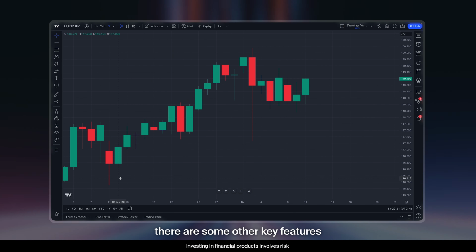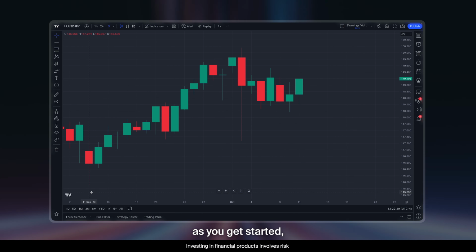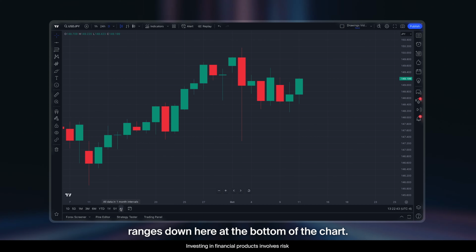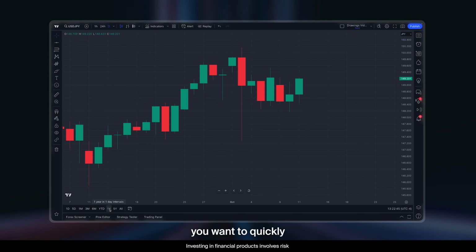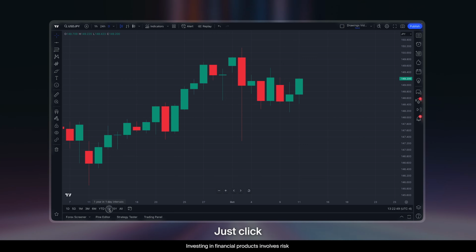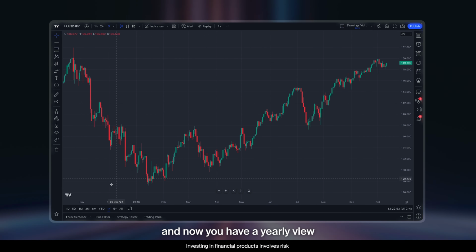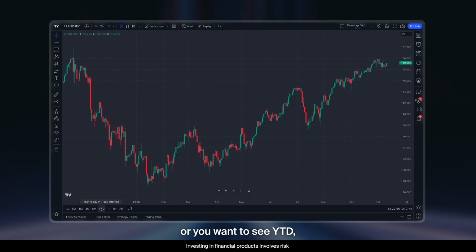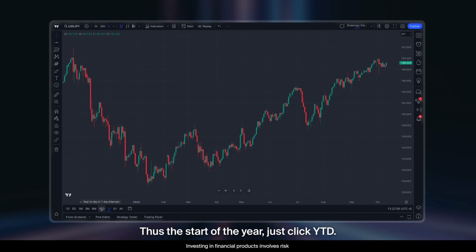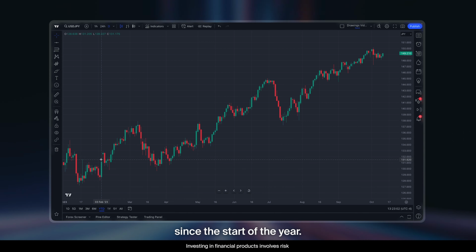Lastly, there are some other key features on the chart that you'll want to pay attention to as you get started, because you can get specific time ranges down here at the bottom of the chart. So let's say, for example, you want to quickly see how a symbol performed over a year. Just click 1Y, which means 1 year, and now you have a yearly view. Or you want to see YTD, which means year to date, thus the start of the year. Just click YTD, and now you can see the symbol since the start of the year.